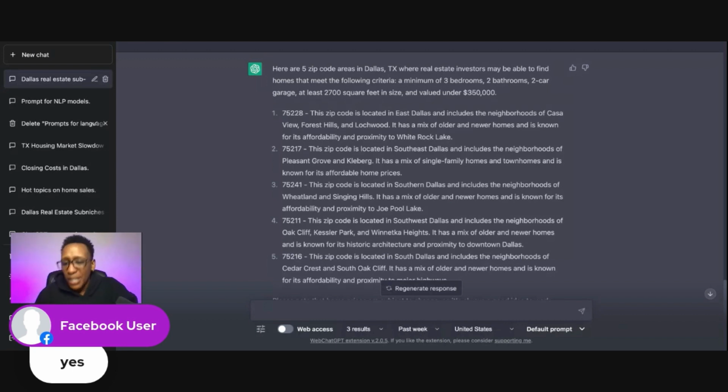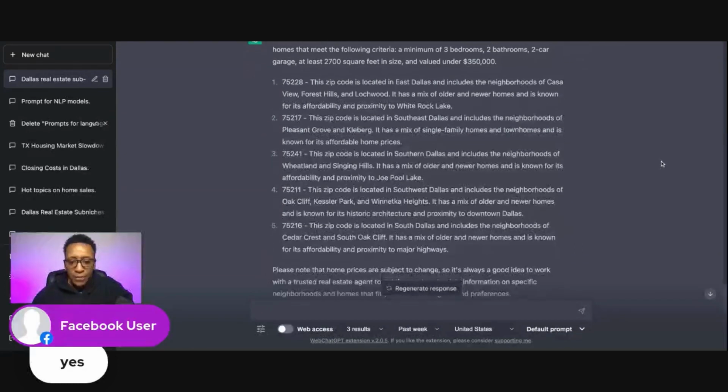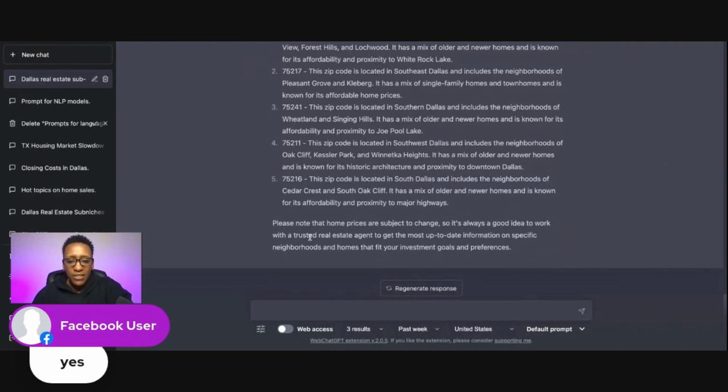It has a mix of single family homes and townhomes and is known for its... it's nuts. That's it. Boom. We got it right here. And again, it always gives a disclaimer: "Please note that the home prices are subject to change. It's always a good idea to work with a trusted real estate agent to get the most updated information."